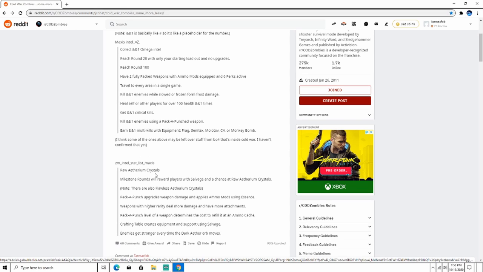Raw Ethereum crystals. I heard that people think this is what comes out of the zombies when they're crawling on the plane and the stuff comes out of them. That's what they think it is. It could be, who knows. It could have something to do with the dark ether as well. Milestone rounds will reward players with salvage and a chance at raw Ethereum crystals. So this also mentions raw Ethereum crystals. Milestone rounds, who knows what that is, probably dog rounds maybe. Note, there are also flawless Ethereum crystals, okay.